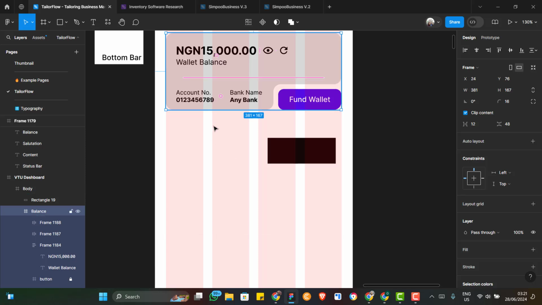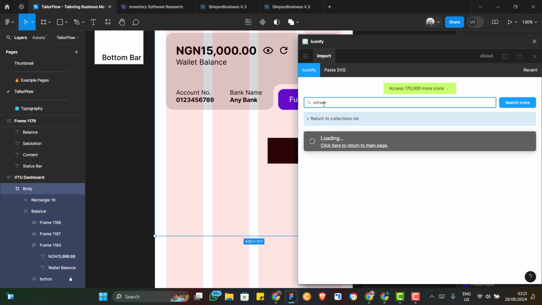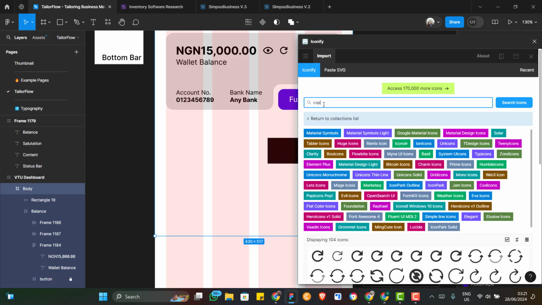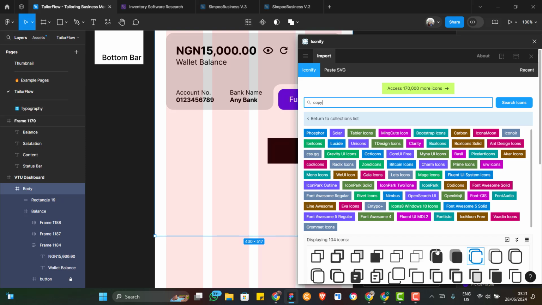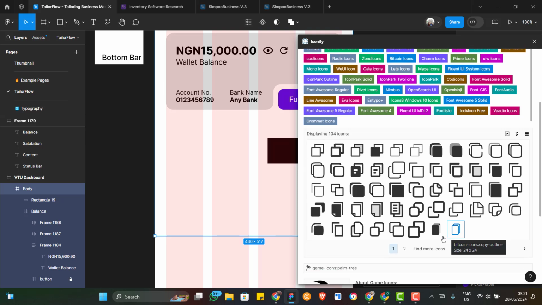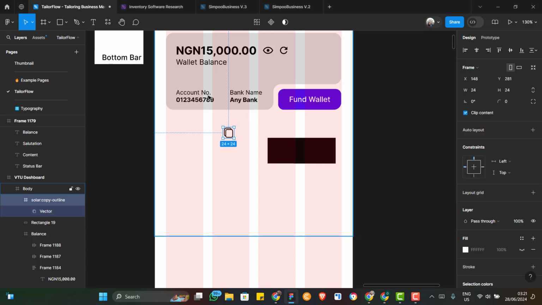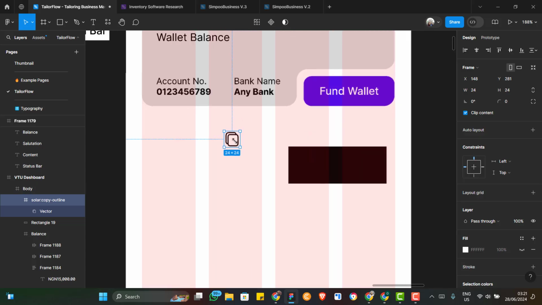Alright, also another thing I can add is a copy icon right here, so that the user can just copy the account balance directly. Let me go to plugins, iconify, select iconify, and say copy or duplicate, whichever one you want to use. Which one should we use? We're going to be using this particular icon right here. Alright. Let me zoom in very well.